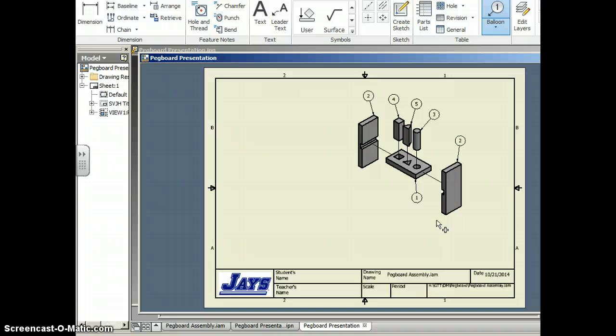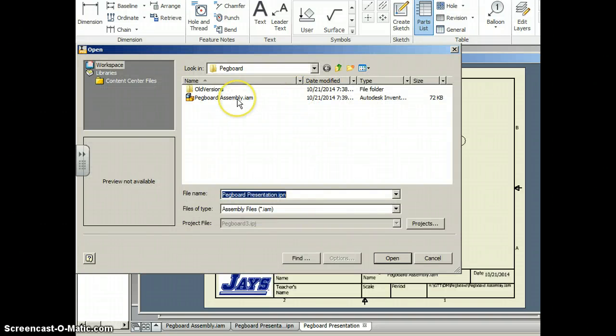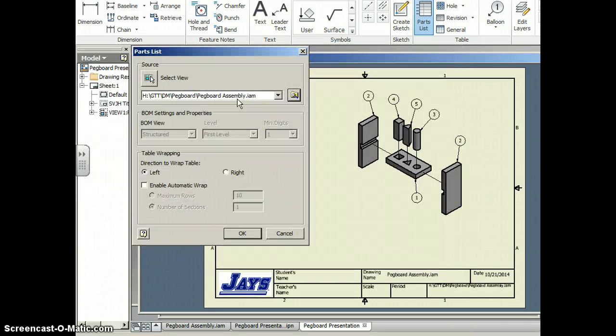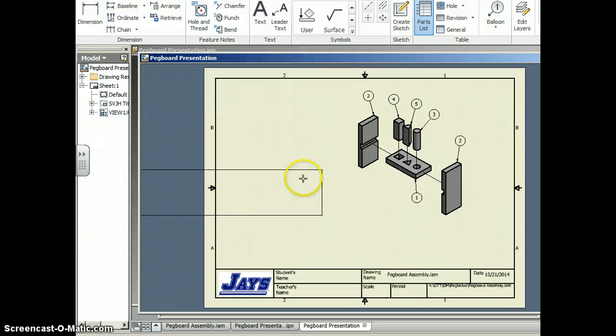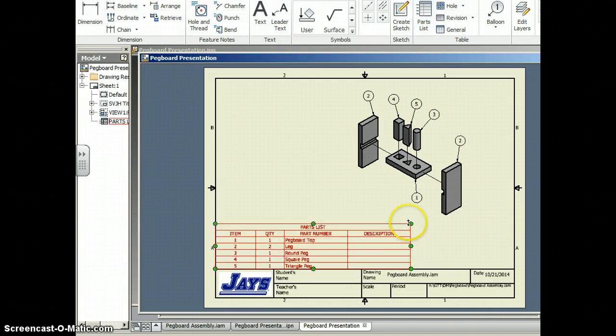The last thing I need to do is put my parts list on. I've got to find the assembly because that's where the parts come from. The parts list, I always want to lock it right into the corner. So all I did was move it in there and click. Now notice we have a column here, the description column, that we don't use. So what I have to do, and this is kind of tricky, you can see right now how I moved it and there's 4 arrows next to my cursor.